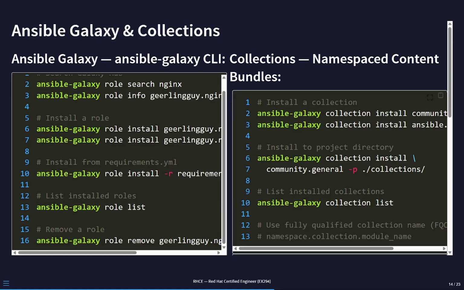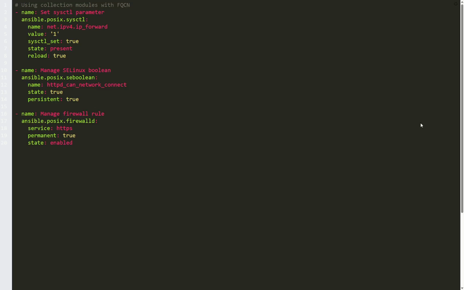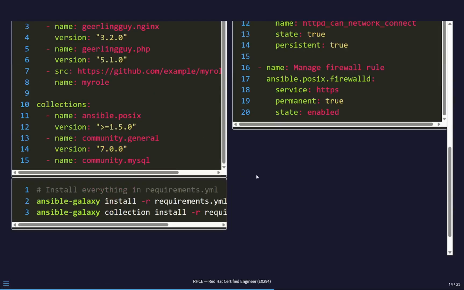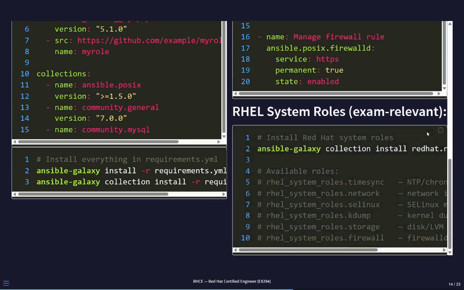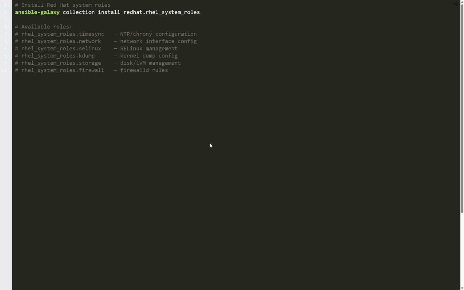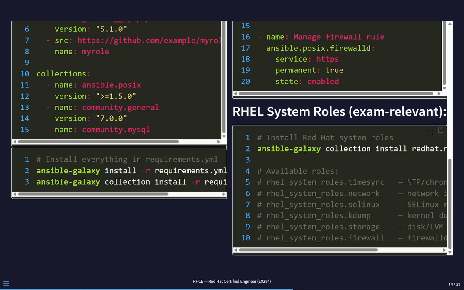The RHEL system roles collection is exam relevant. redhat.rhel_system_roles provides certified, Red Hat supported roles for common RHEL administration tasks: timesync for NTP configuration, network for network interface management, selinux for SELinux state, storage for disk and LVM management, and firewall for firewalld rules. On the exam, if a task says configure storage using system roles, this is what you use.